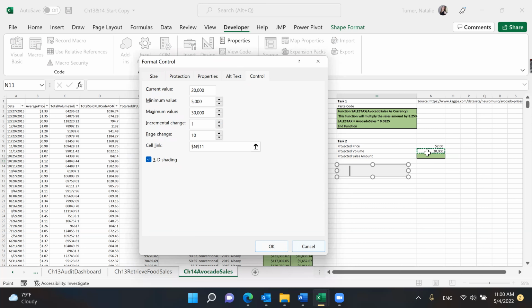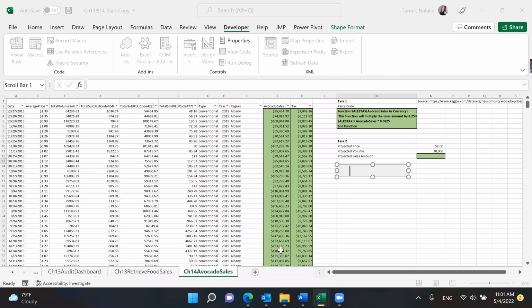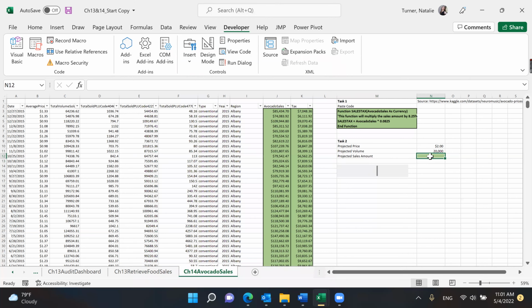And the projected sales is what's going to calculate. So we're not going to use that as our cell link, because that's not the thing that we want the scroll bar to change. It's the volume. That's how we're going to complete the task. We're going to click OK. Inside the cell, students would need to know that a predicted sales amount would be price times volume. So we'll want to go ahead and insert that formula.